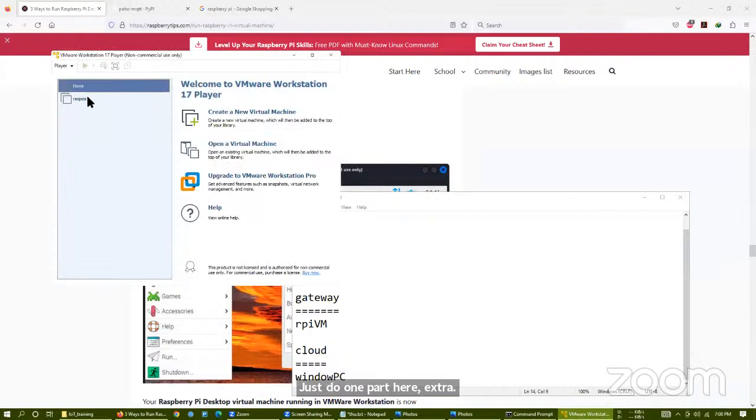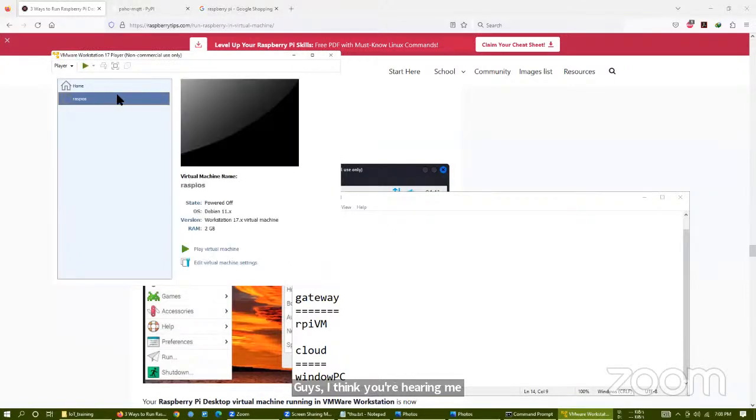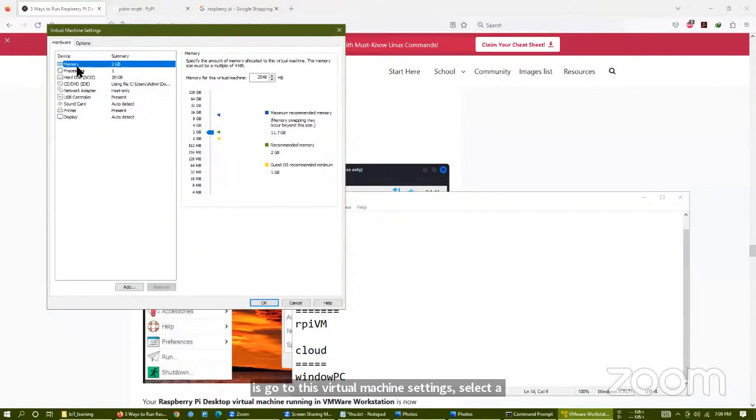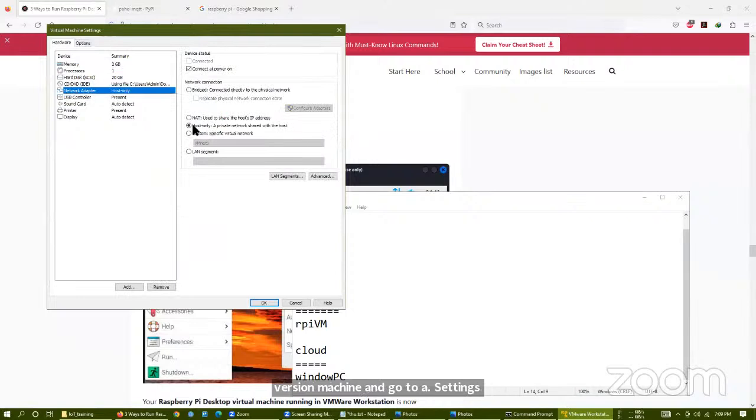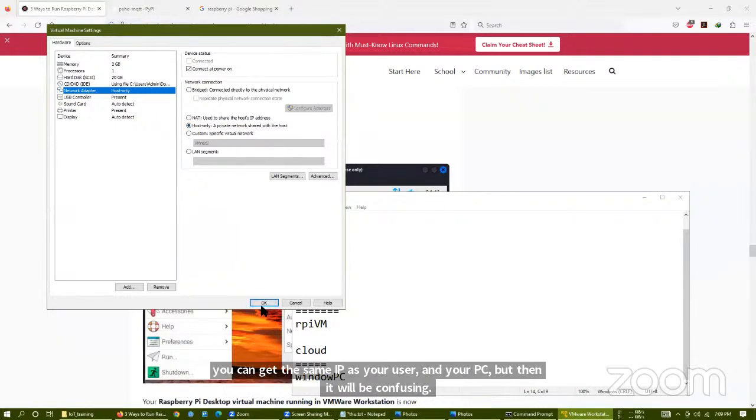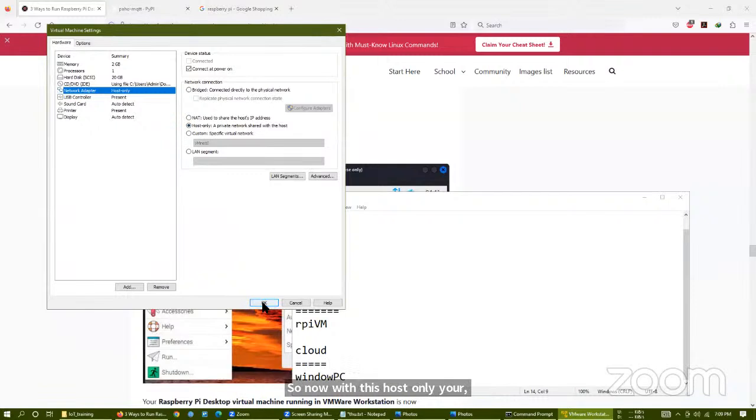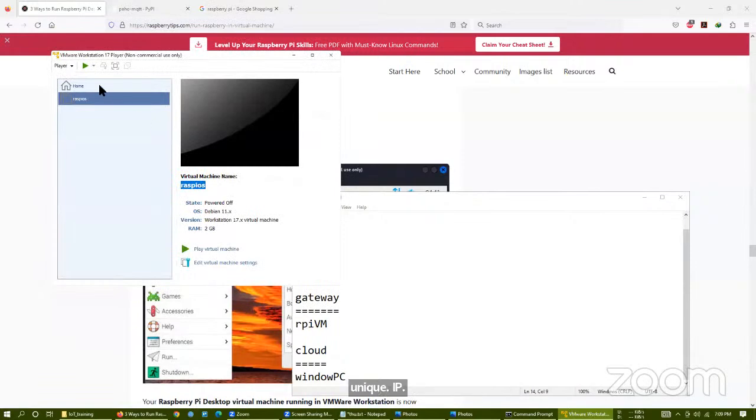Guys, I think you are hearing me out. So here what you do is go to the virtual machine settings, select your virtual machine and go to virtual machine settings. In network adapter, select host only, a private network shared with host. You can do a NAT also, so that you can get the same IP as your PC, but then it will be confusing. So now with this host only, your Raspberry Pi has a unique IP. Okay, so with this, let's run this up.